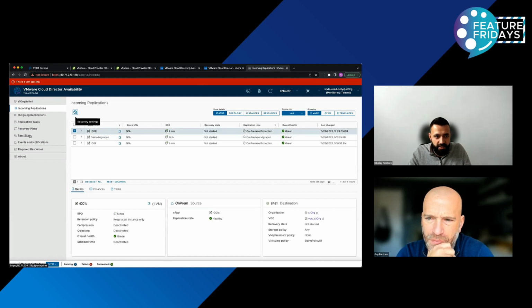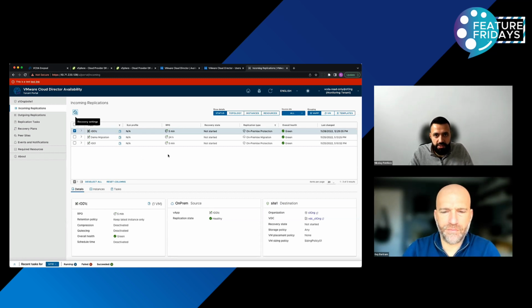Yeah. I can see the connected sites and the required resources, but basically it's a bit limited in the actions, as it's just for viewing purposes. And yeah, that's now everything that I wanted to show.